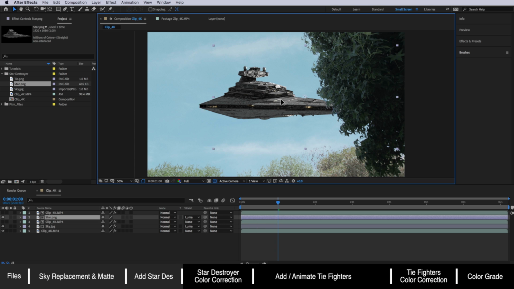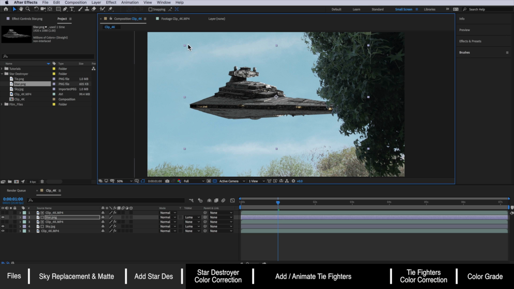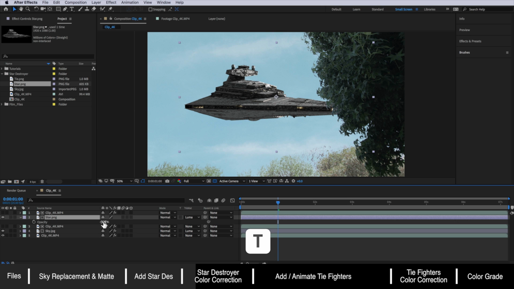Now at the moment that doesn't look very convincing because the lighting on the Star Destroyer is really different from the scene that we've shot. So to match these, we're going to add a bit of color correction and adjust a bit of the lighting so it looks a bit more realistic. So the first thing I want to actually do is just select that Star Destroyer image and hit T on the keyboard and just drop the opacity down to about 80% here.